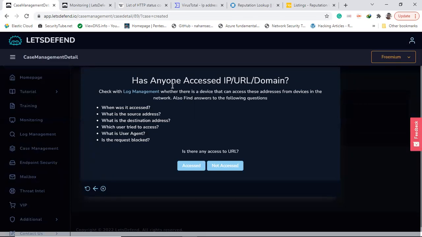So has anyone accessed the IP URL domain? Check the log management whether there's a device in the network that can access this address. Yes, we are able to get a successful connection that responded with response code 200. So of course it was accessed.